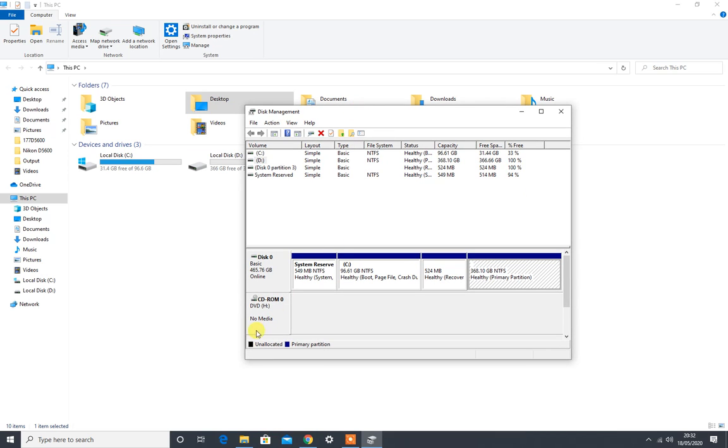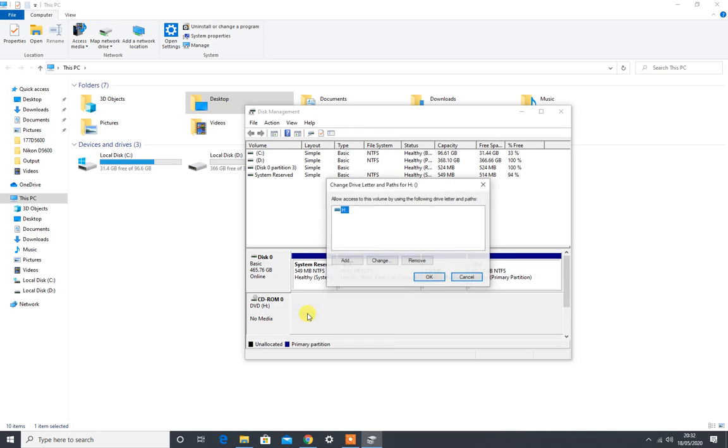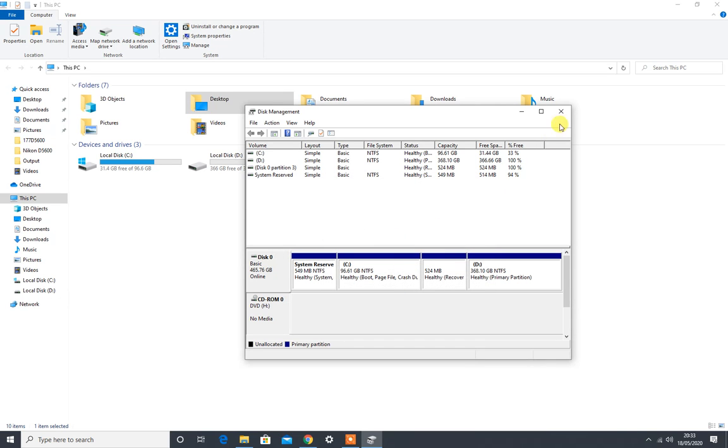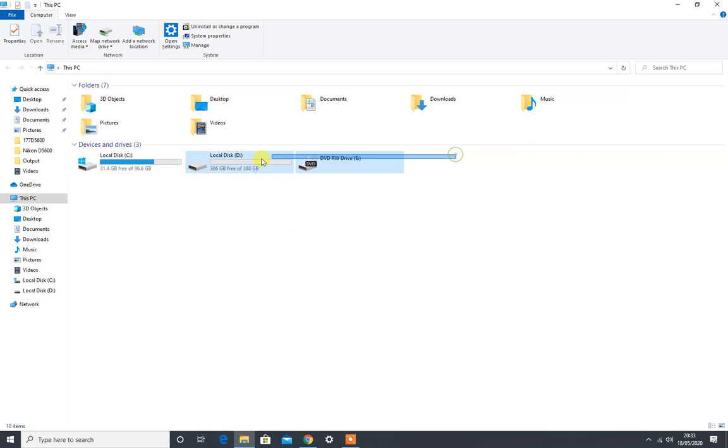So again, you have to right click on the DVD-ROM and choose Change Drive Letter and Paths. Again, click change and select the letter E. Okay, that's so simple, and you will get a result like this.